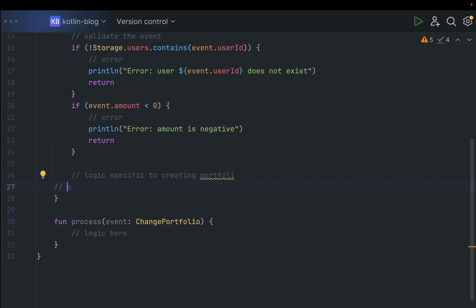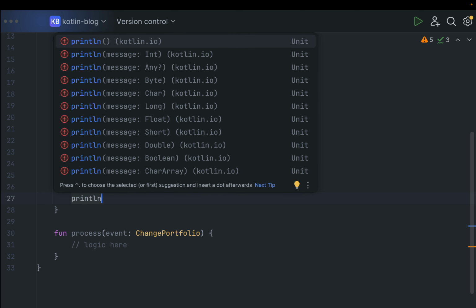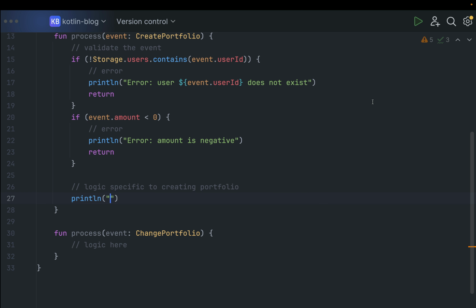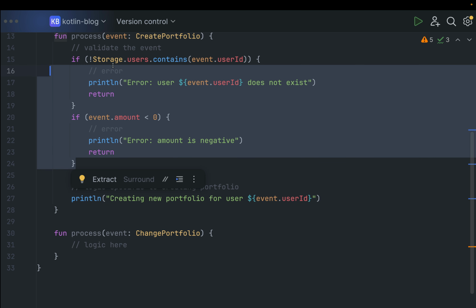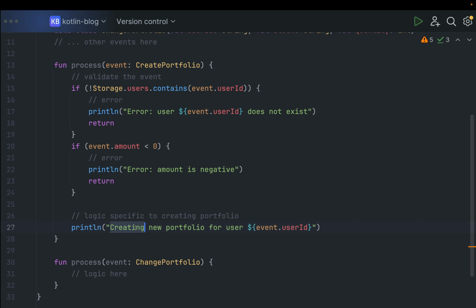And then the logic itself, which I'm going to also signify via print line because prints are the easiest way. So I'm going to say "creating new portfolio for user", and I'm going to have my event.userId. Okay, so this is the happy path, and these are the unhappy paths. So we're doing some validation and then doing the actual logic.